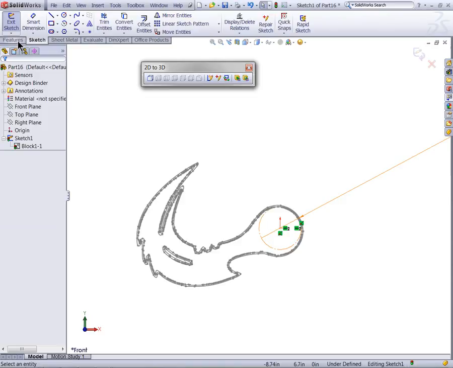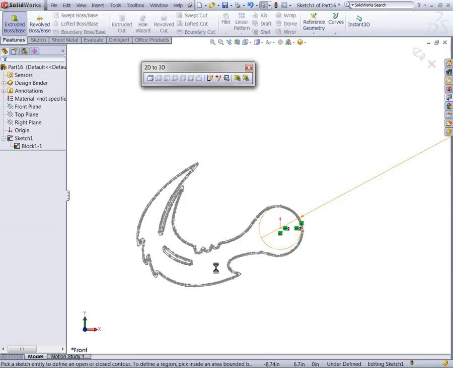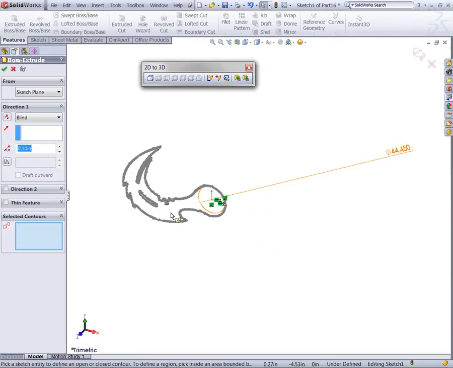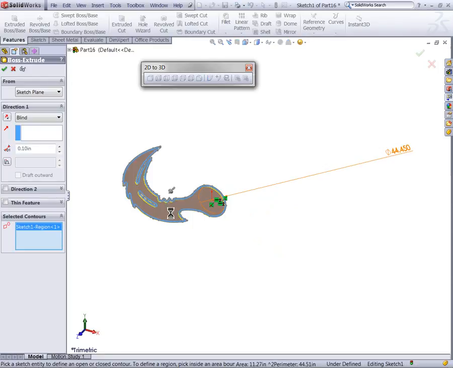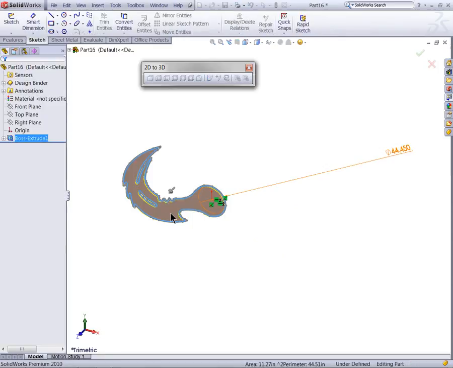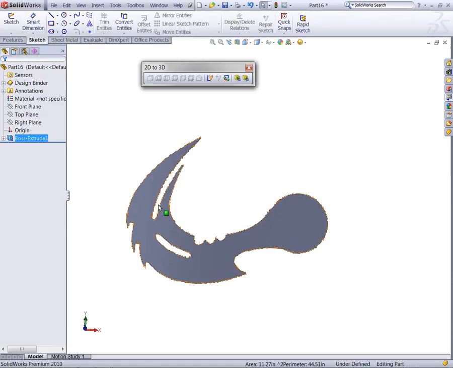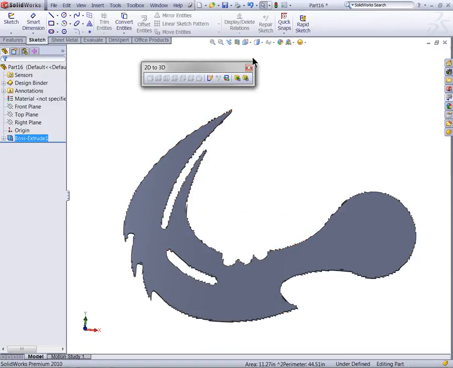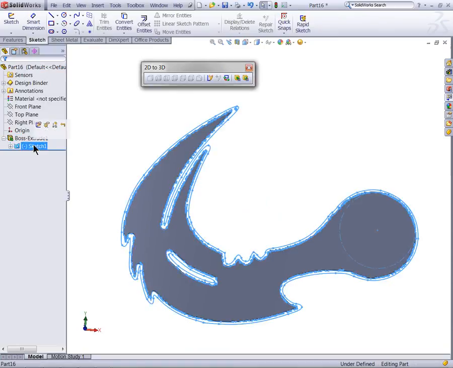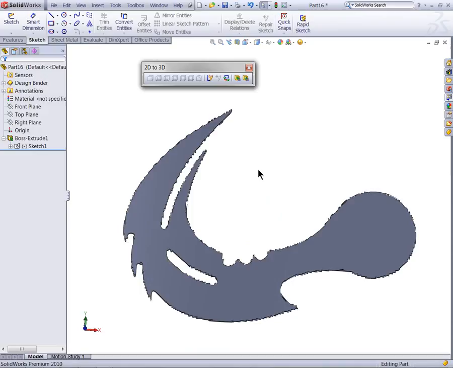So I'll go into Features and Extrude. And using selected contours, I could go ahead and select the inside contour. Go ahead and set a depth and hit OK. And as I take a look at this, we noted that the original DXF inside contour was a little rough. The outside contour looked okay, so I may want to go into that sketch and eliminate one of those contours.